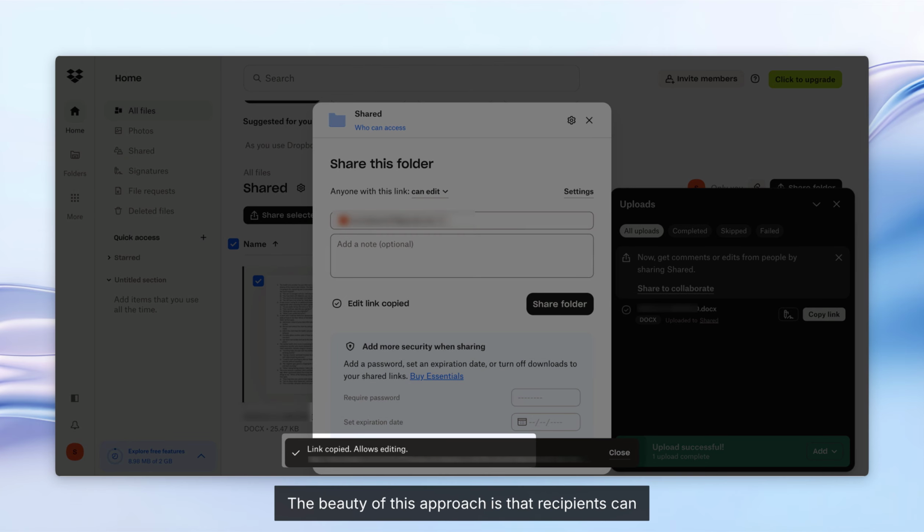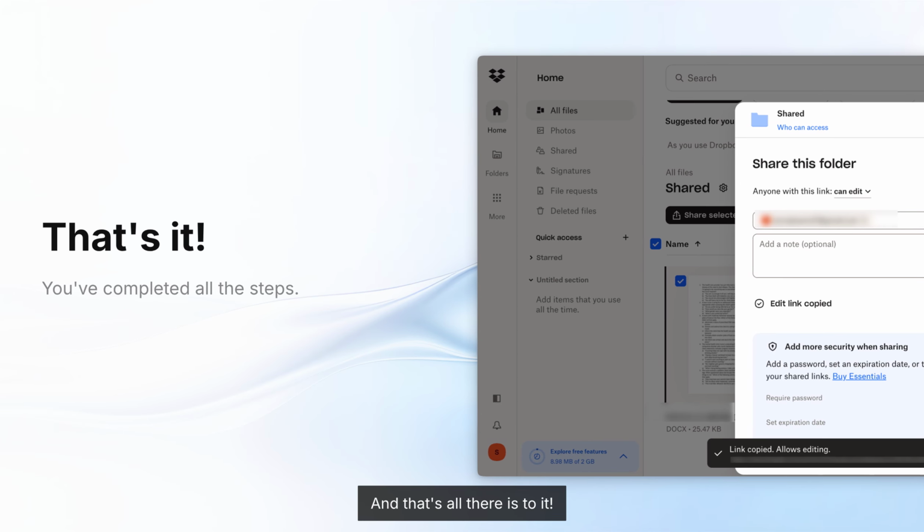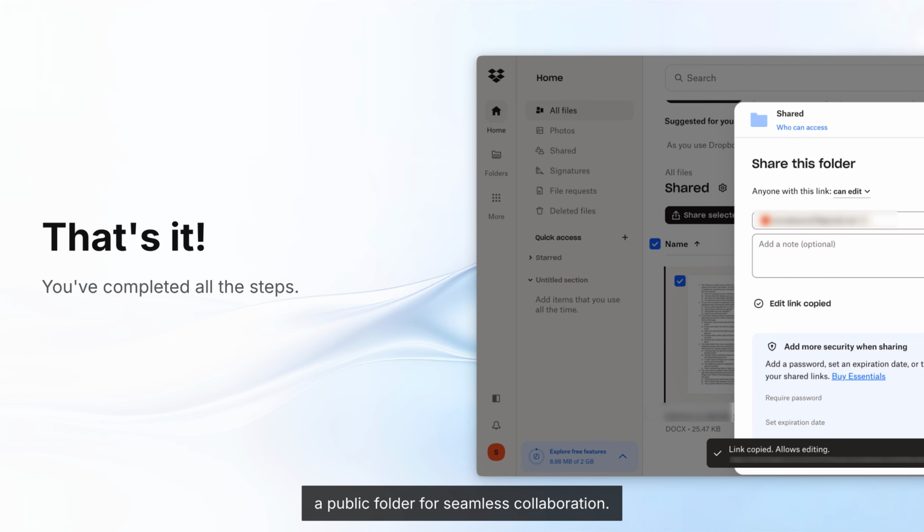The beauty of this approach is that recipients can access everything in the folder immediately. No sign-up required. And that's all there is to it. You now know how to create and share a public folder for seamless collaboration.